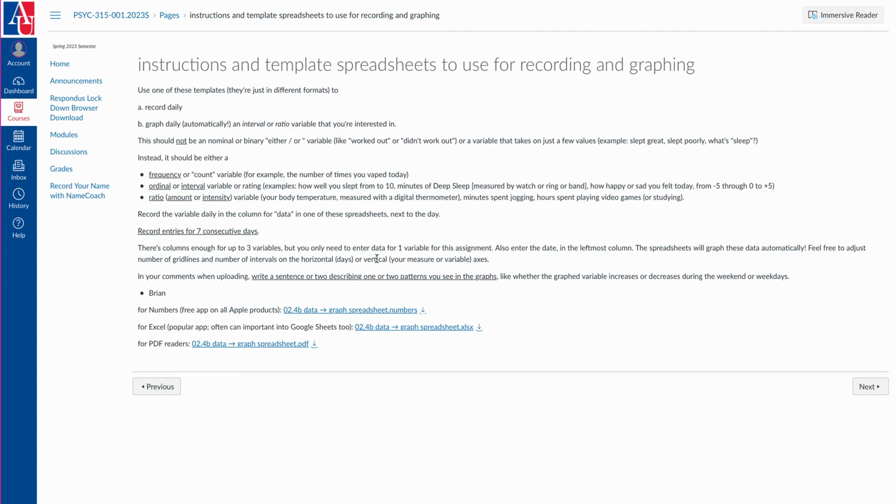Don't forget, for the behavior tools log, I'm asking for a 10-day record of your use of antecedent and consequence control techniques. But this can just be for 7 days. Just graph one variable, and then there's a comment section when you upload your spreadsheets. Write a sentence or two describing the patterns you see in the graphs. It can be a very simple pattern.